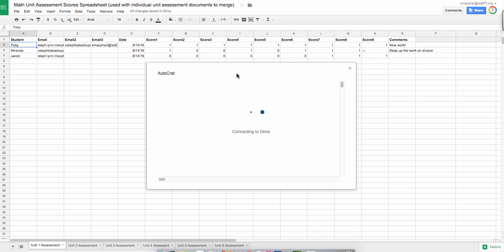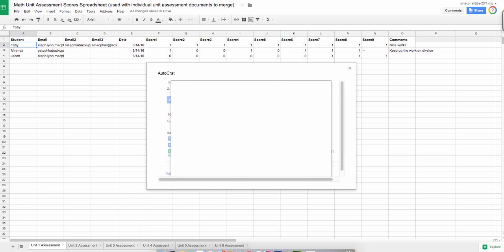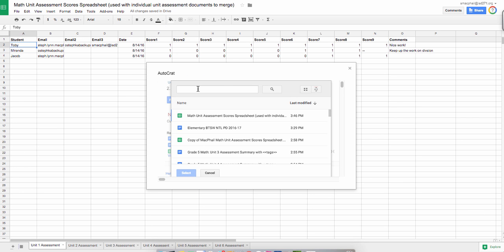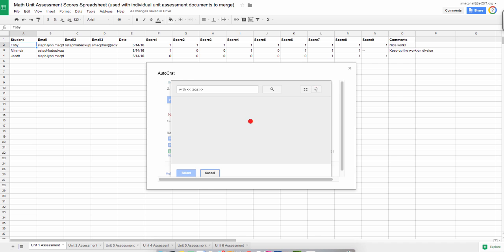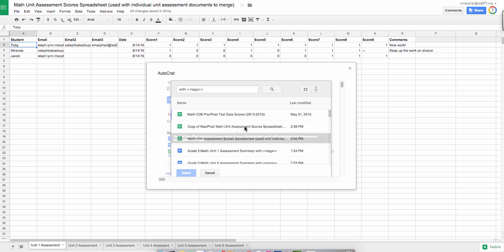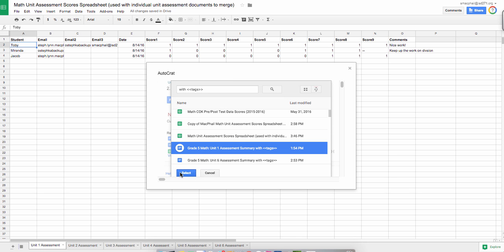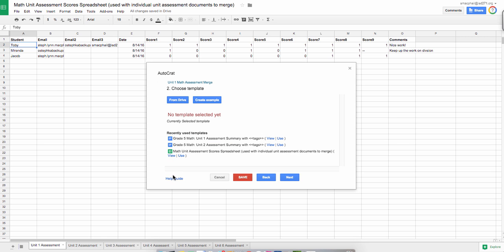So just go to your drive and search for the document. Something really quick that you could do instead of searching for the full thing, you could just type in "with tags" and you'll be able to find it that way. So there's our document. We're going to select that template. You can see down below here, I was playing with it earlier, and I could also click view or use for that to use that one. And I'm going to hit next. It's all set to go.